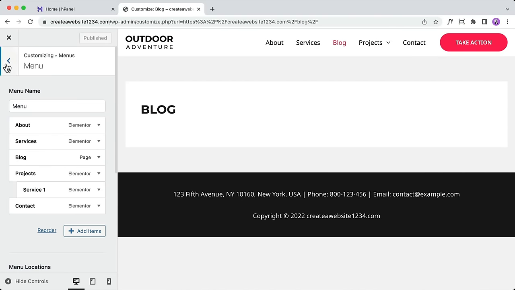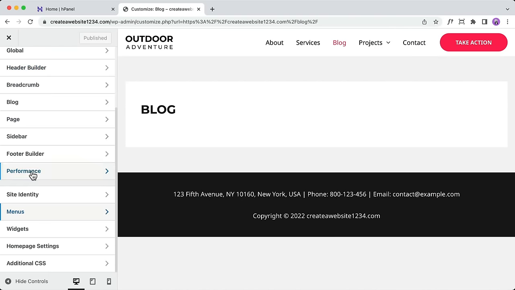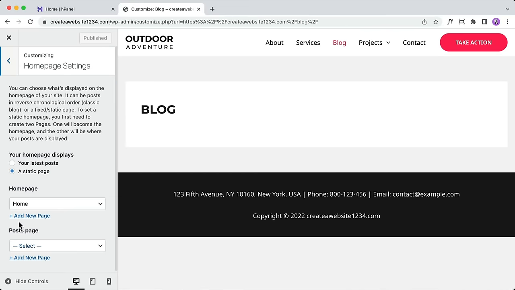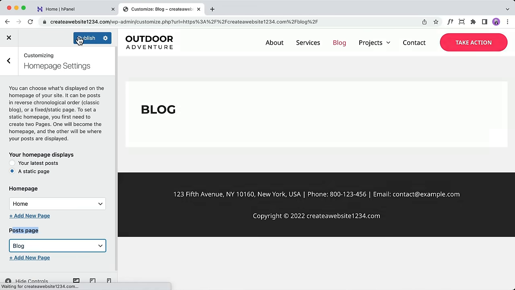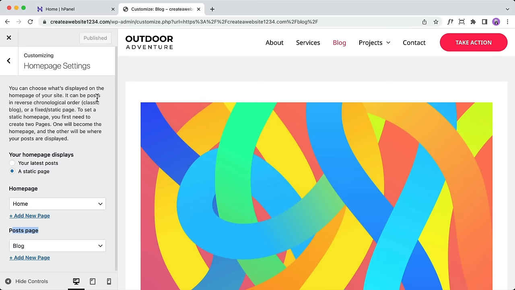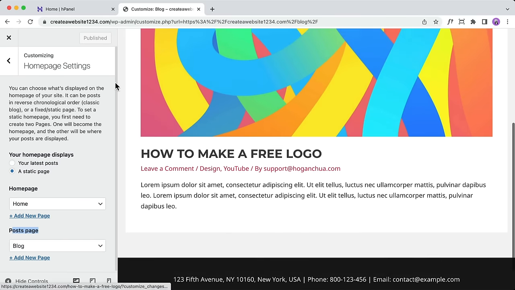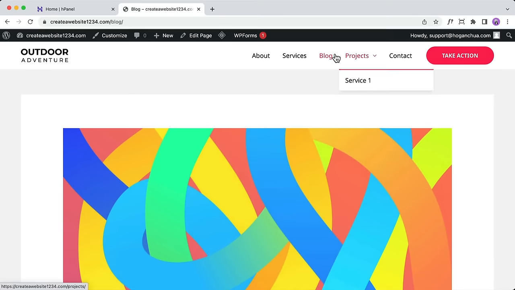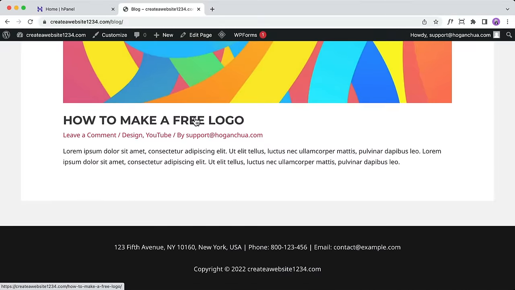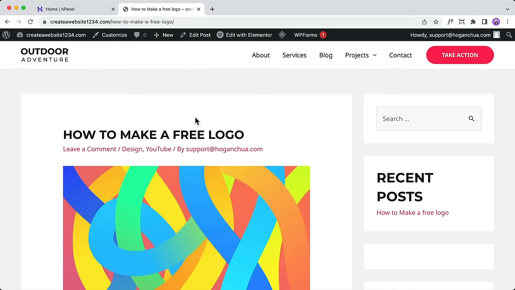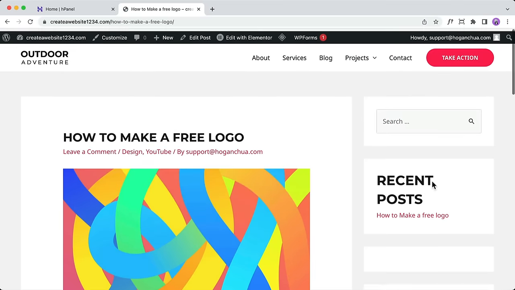And here, what we could do is click back again, and then we can go to homepage settings on the bottom. And for the post page, select blog like that and publish. Okay, and then you have your blog post displaying. So when people click on blog, then it's going to display your blog post. People can click into that. And over here, you have edited the sidebar.